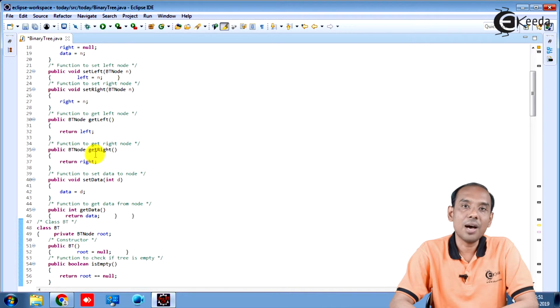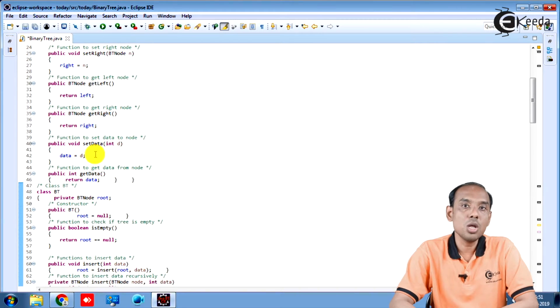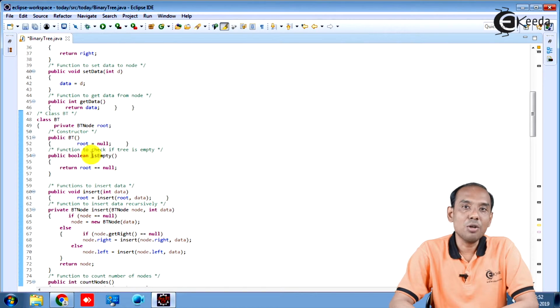Once this is done, we have the get functions, that is get left and get right. We are going to return the left and right reference variable values respectively to the user. Then we will look at how to arrange the node values. We have get data and set data. We take the value from the user through the variable called d and pass this value to the data variable. We have data equal to d and then we return this value. This is how you set a node with its left and right values and data value.